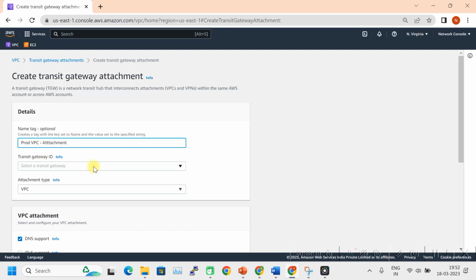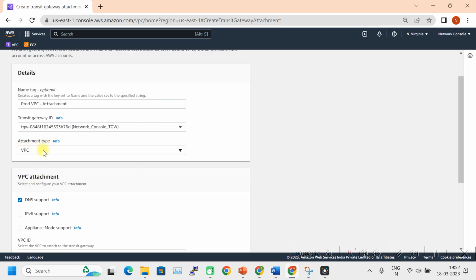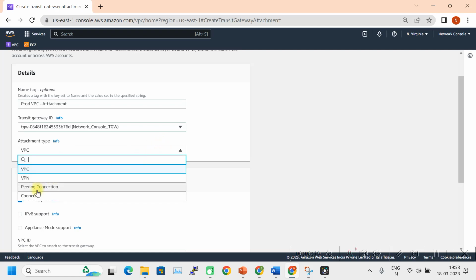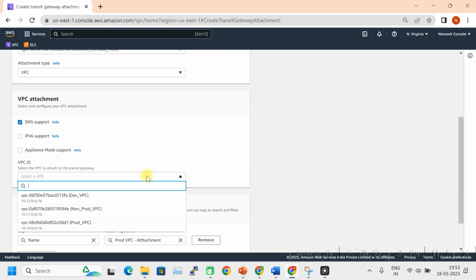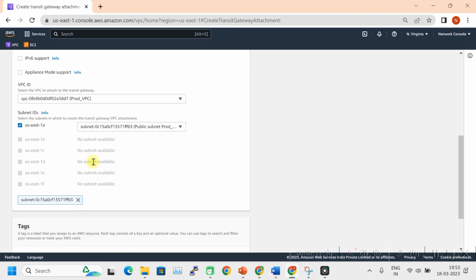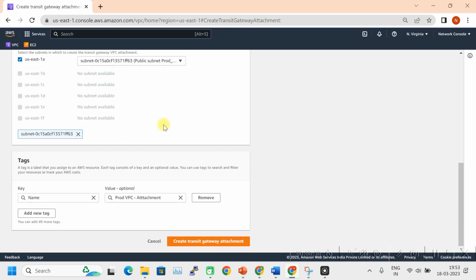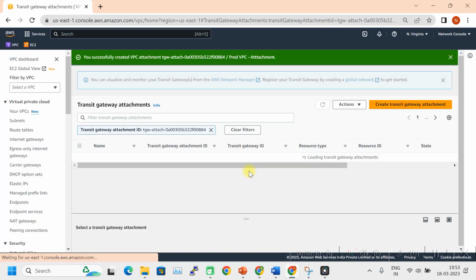This is for prod VPC. So transit gateway, I'm selecting our transit gateway, and the attachment type is VPC here. In the last session we saw how to create peering and all. So peering we have verified, right? This is for VPC in this case. Just select the relevant VPC ID here. This is for prod VPC. We have only one subnet, right? It got selected already. So create attachment.